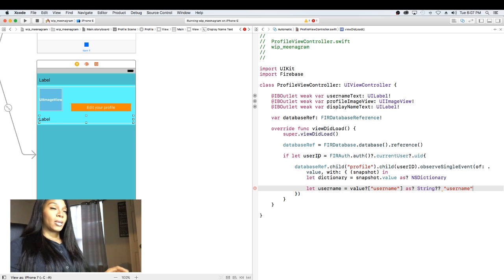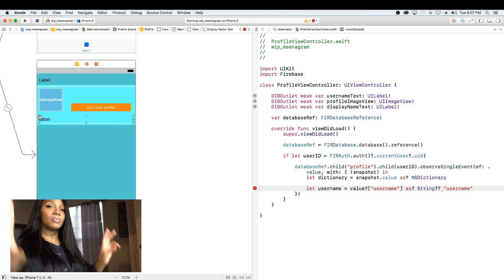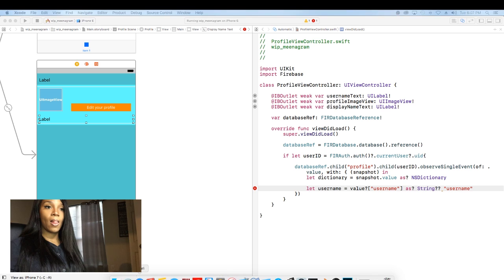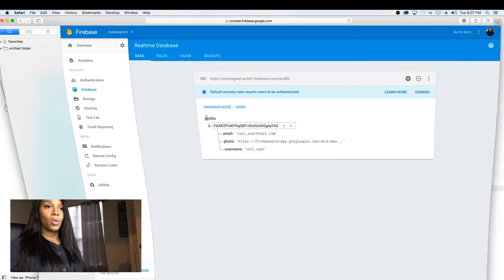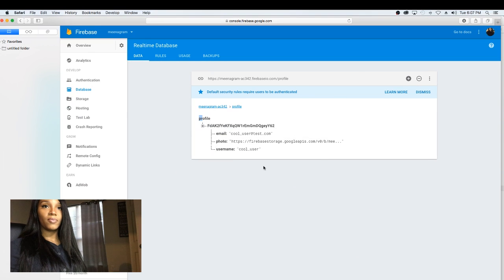Okay, and at this point, since we don't actually have a display name in our database, we will use the username for both the username label up here as well as the one here, the display name. We can update that later, or get rid of it if we don't see a point to it. But the next thing that we want to get out of this database is the photo.